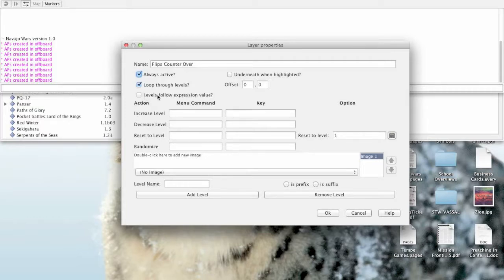The checkbox for levels follow expression value. These are more or less advanced tools we're not going to talk about. Underneath, when highlighted, we're not going to talk about that. We're not going to use that. The offsets: if you have a reverse image to the piece, you need to make sure that both game pieces are exactly the same size in terms of number of pixels. Otherwise, it's going to look really strange when you use the commands.